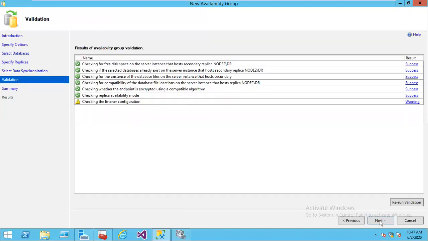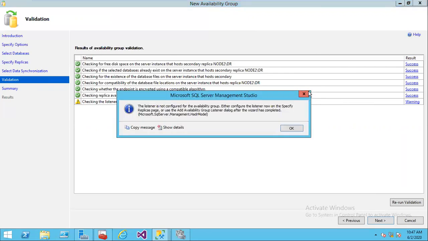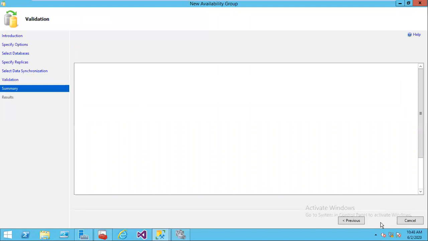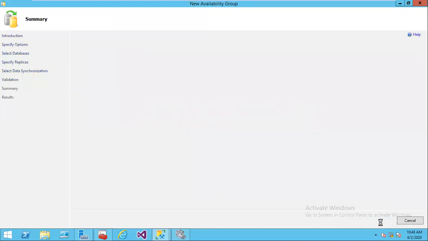And click next. Here we should not have any failures. Here we can see all are success, but there is one warning, checking the listener configuration. Because it's a warning, not a failure, that means we did not enable the listener. That's the reason we're getting this warning. We can ignore it, then click next and click finish.